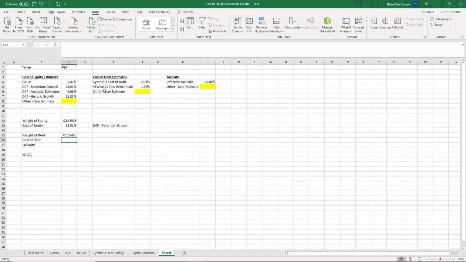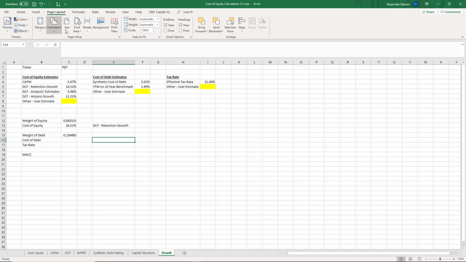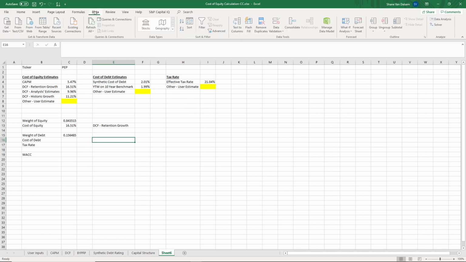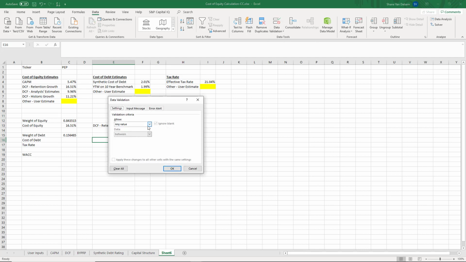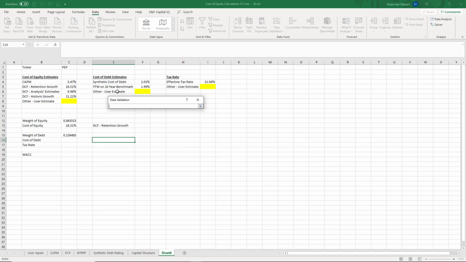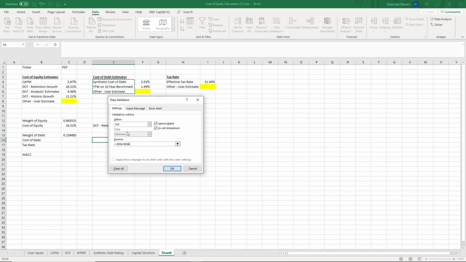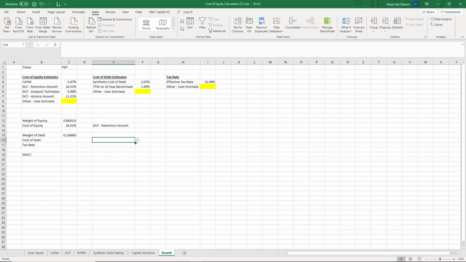My cost of debt, I'm going to do the same thing over here. So I'm going to go to data. Well, I'll go to a different ribbon to show you how to do it. Data there. Data validation. And then because I've got that cell selected, I'm looking at E16. I want to go to a list. And the source is going to be these 3 different options here.